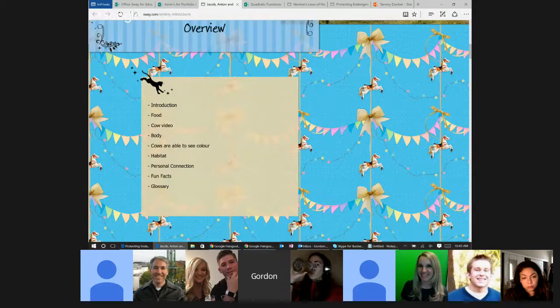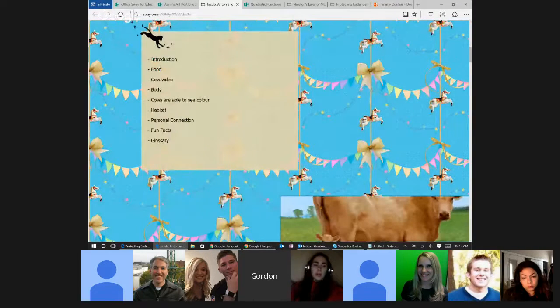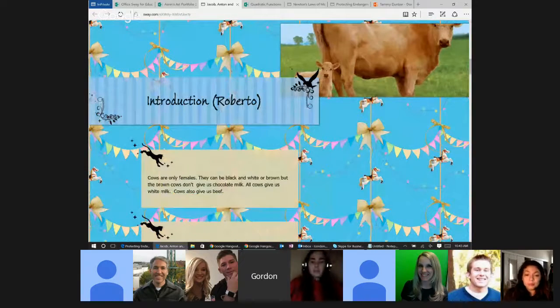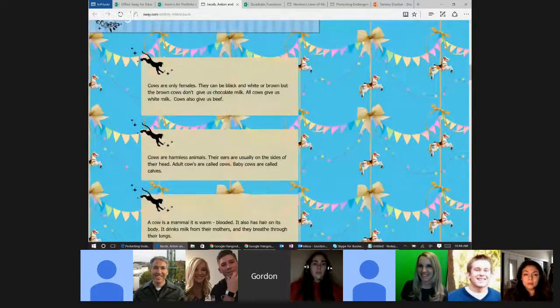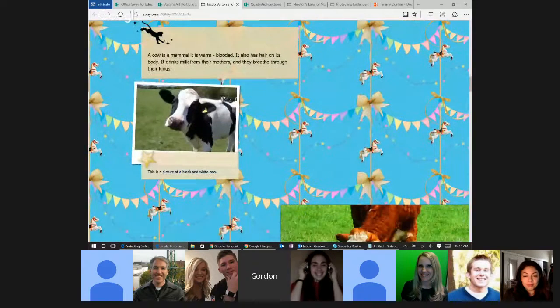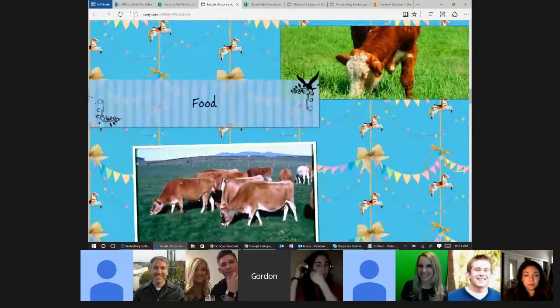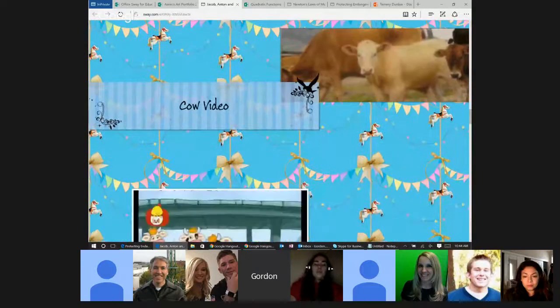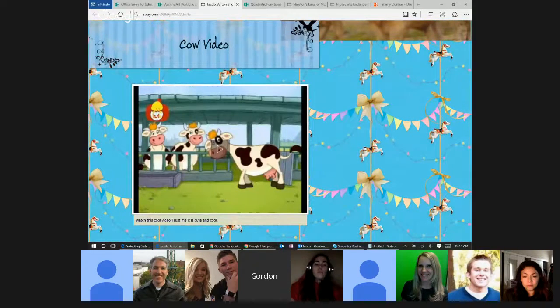And you'll see here that they have a nicely formed introduction. The theme that they chose is very second grade. We're able to get some nice pictures of cows in here. Their second-gradeness really shines through here. Cows are only females. They can be black and white or brown, but the brown cows don't give us chocolate milk. Lots of cuteness shining through here. See, there's another little subtle animation. That cow picture just flew in. They have an embedded video coming down here. They've got captions on their images. This is a result that second graders are proud of.